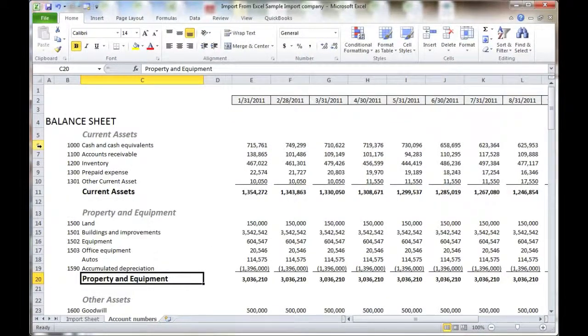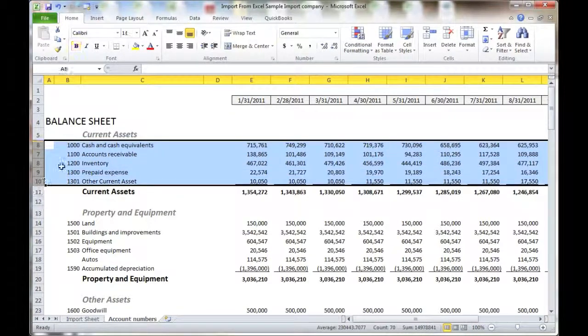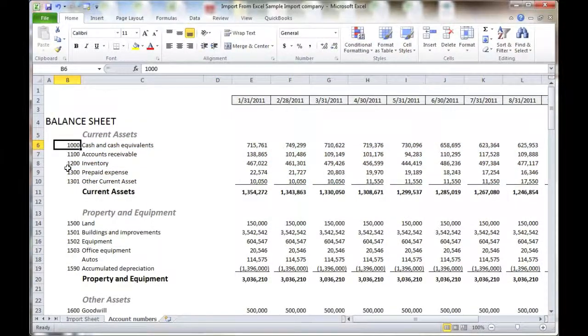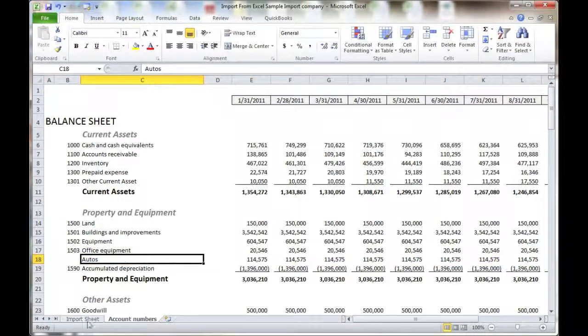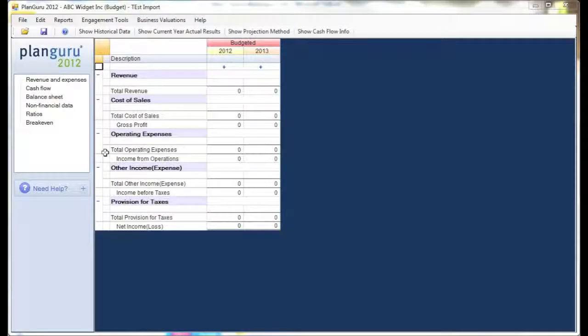If you plan to import using account numbers, all data rows must contain an account number. Otherwise, these rows will be filtered out during the import process. Using this example, my autos account will be filtered out during import, so I should assign an account value. Now that we've covered the basic requirements, let's start the import process.